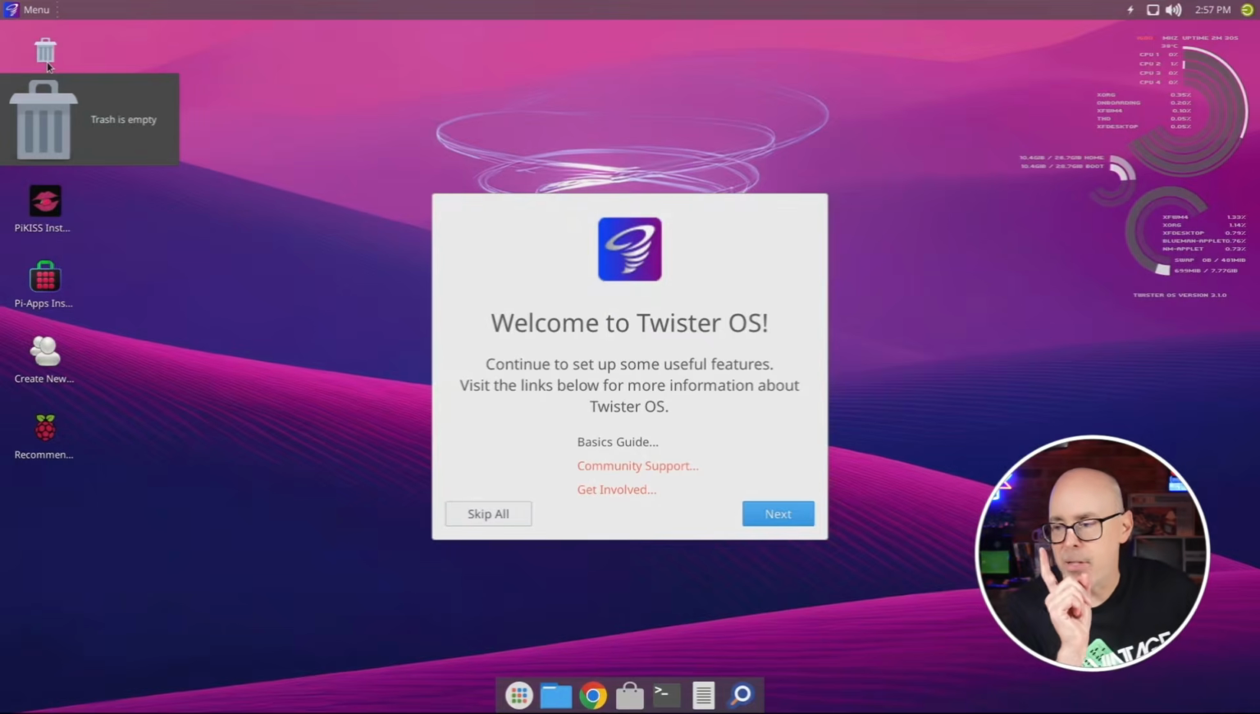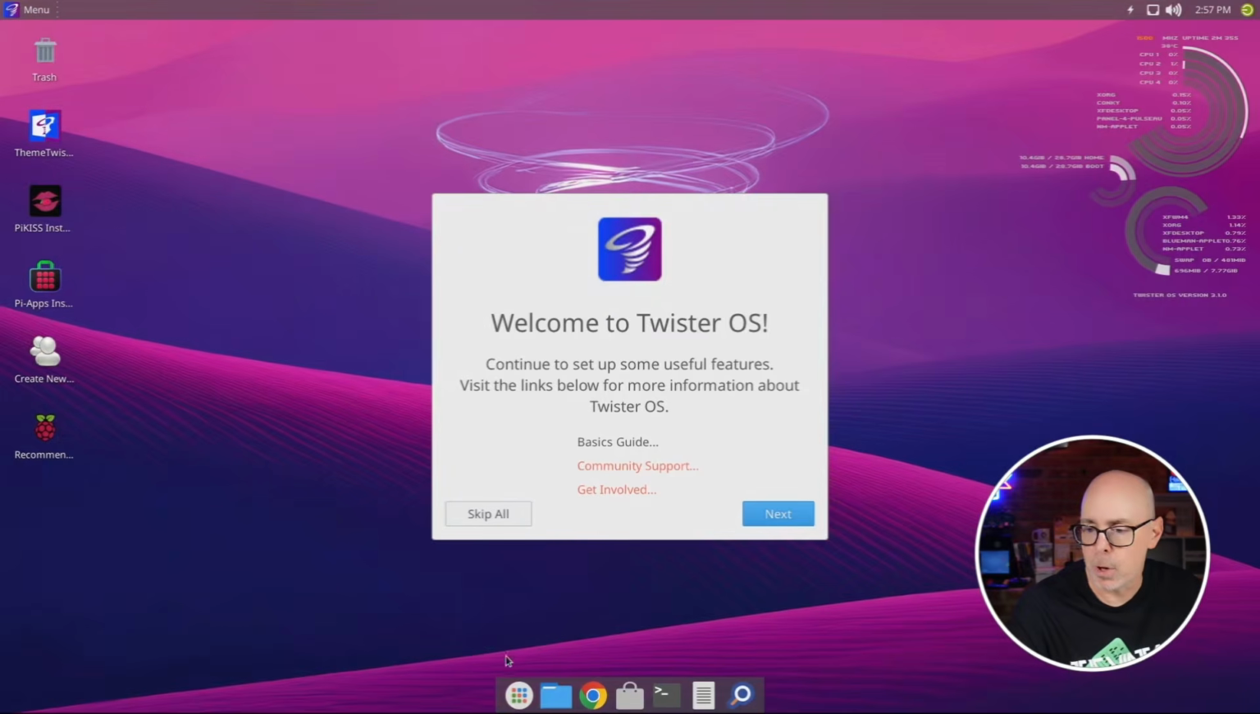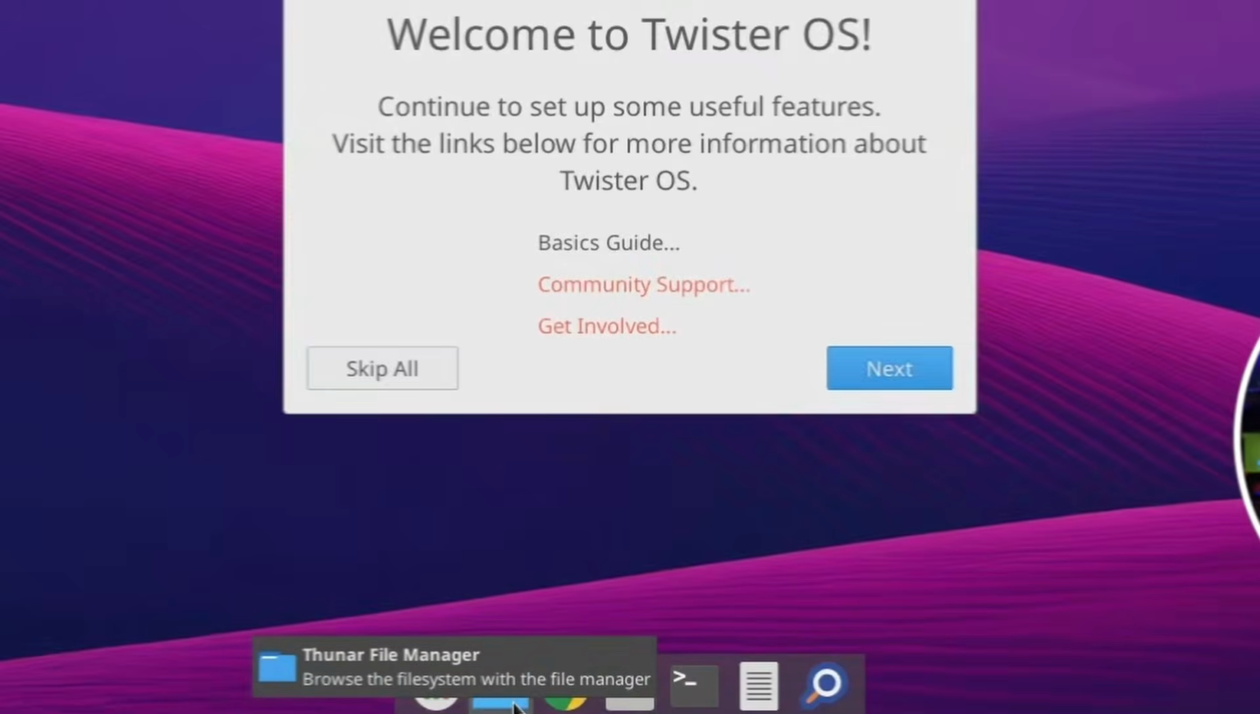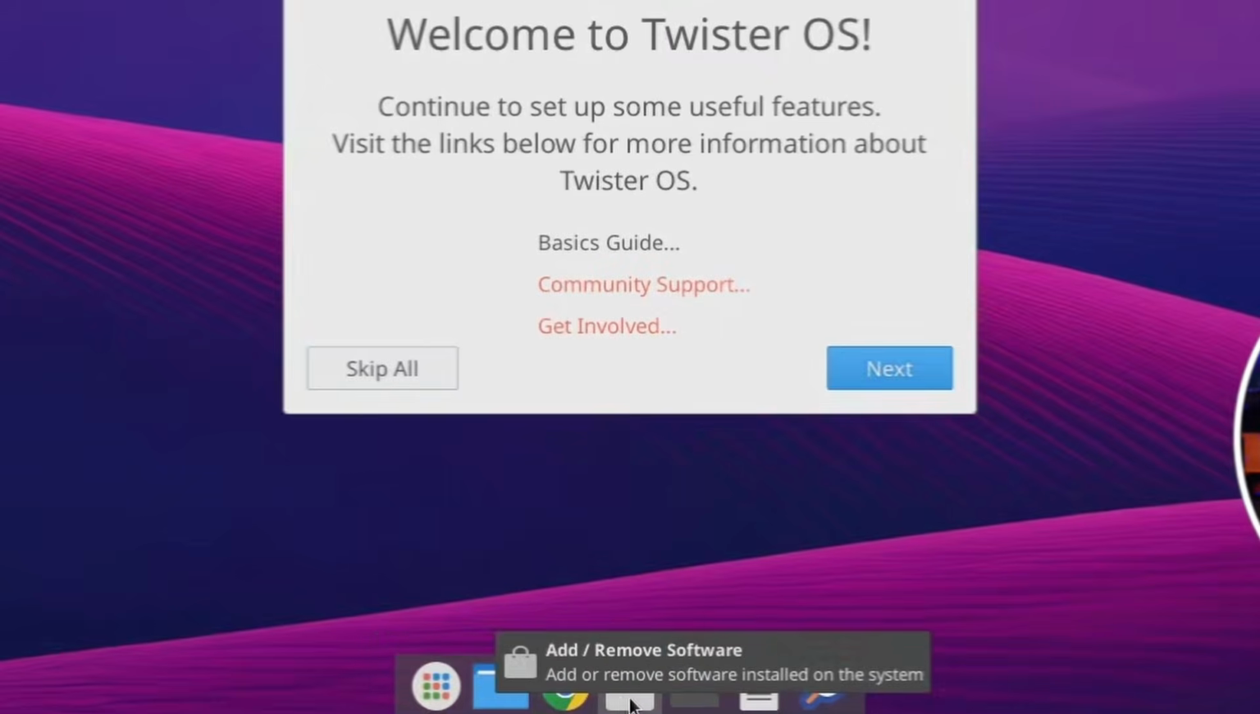I already like this setup better than Raspbian OS. I don't know about you, it's more modern. It's more like what I'm used to. So this is more like a Mac feel down here. As a matter of fact, you've got your lightweight, nice looking, powerful application launcher, Thunar, your file manager, which is a much more robust file manager. You've got the Chromium web browser here, which I like. Add/remove software. So you've got the things down here you need.